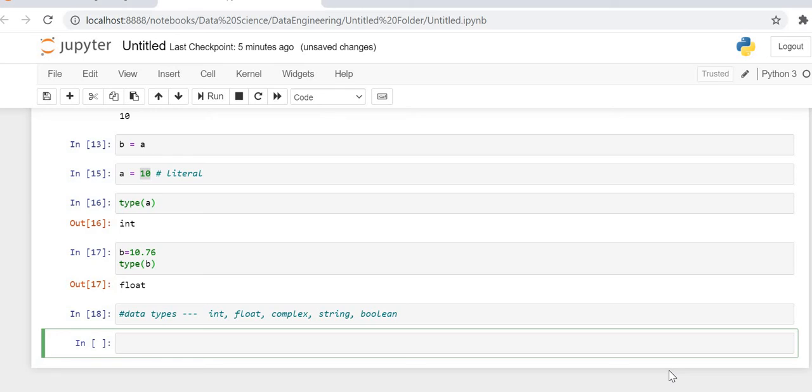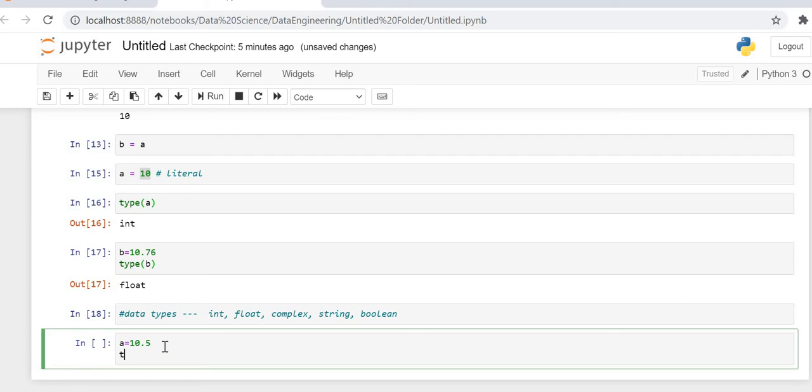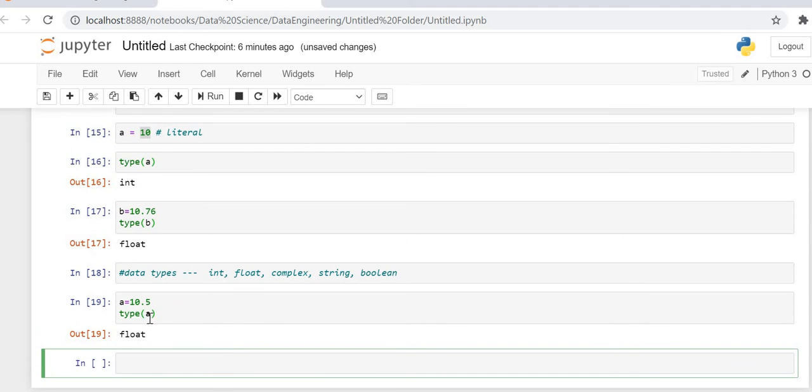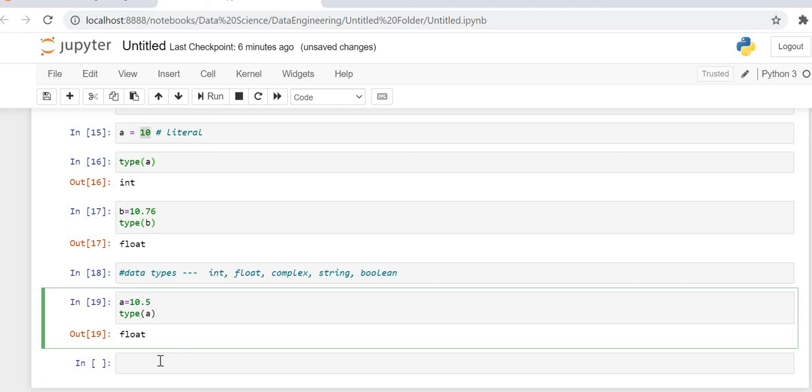So what is int? Int is integer values, which are non-decimal numbers. Suppose A equal to 10, that is an integer. But if I give A equal to 10.5, that will be a float because it is having a decimal point. It is having a decimal in between. Okay, so if I press enter and check type of A, it will give me float because it is having a decimal number.